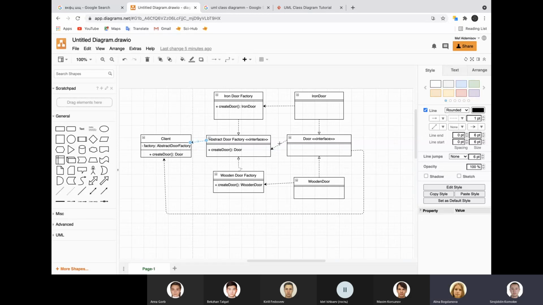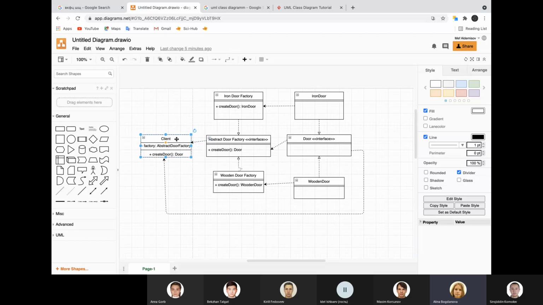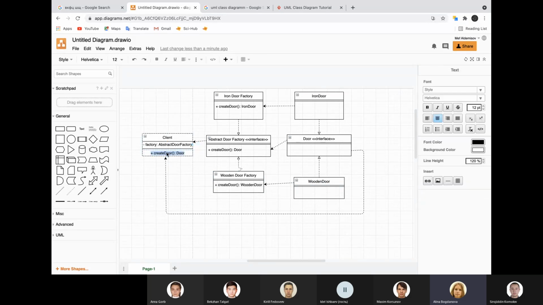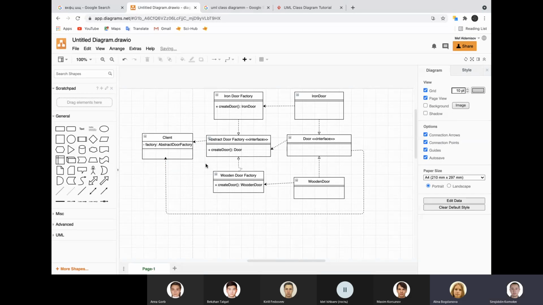Yes. Okay. So what have I got here? I have a client who is calling abstract factory, which is the thing creating some kind of door. It's not known which. It would be specified by the client, which implementation will be used. So iron door factory produces iron door, which implements the door interface, and the door interface is required to be returned to the client. Something like this.